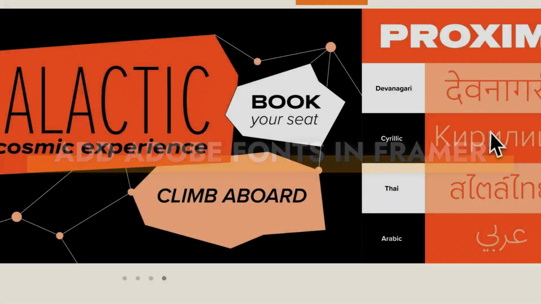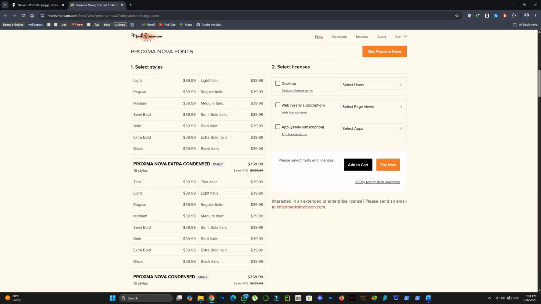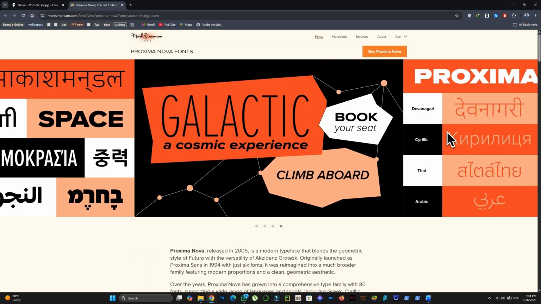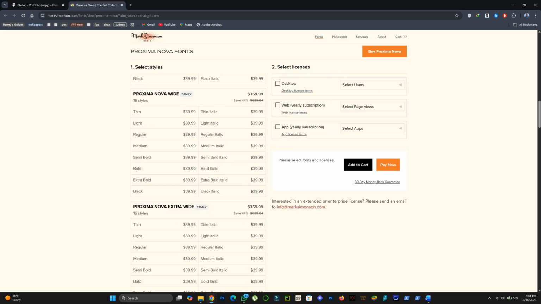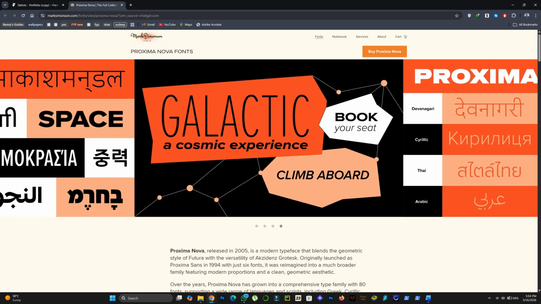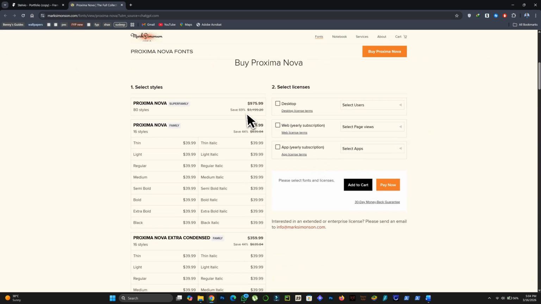Alright, let's begin. First, it's important to know that Adobe fonts cannot be downloaded and directly used in other apps. Adobe fonts are designed to work inside Adobe applications through Creative Cloud. However, if you want to use the same font in Framer, you can purchase the font from a font marketplace that sells the official font files.